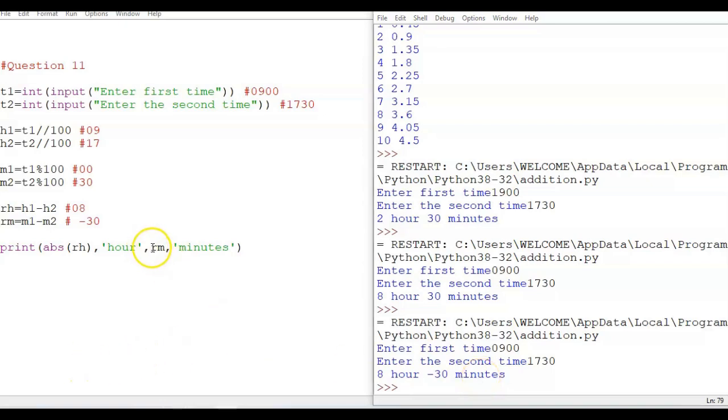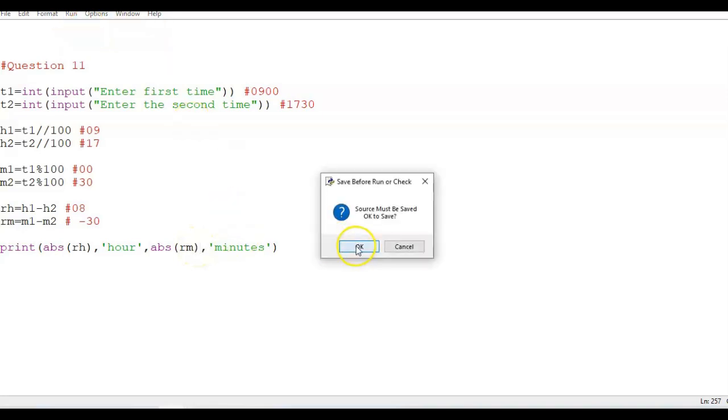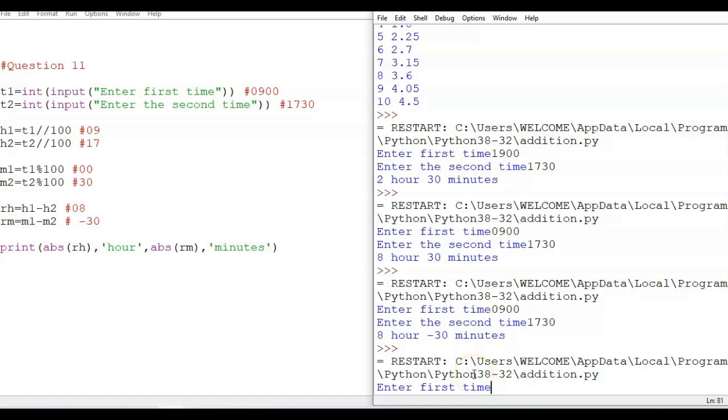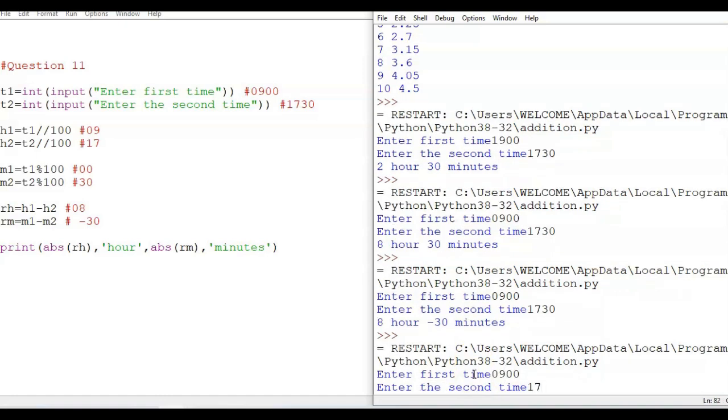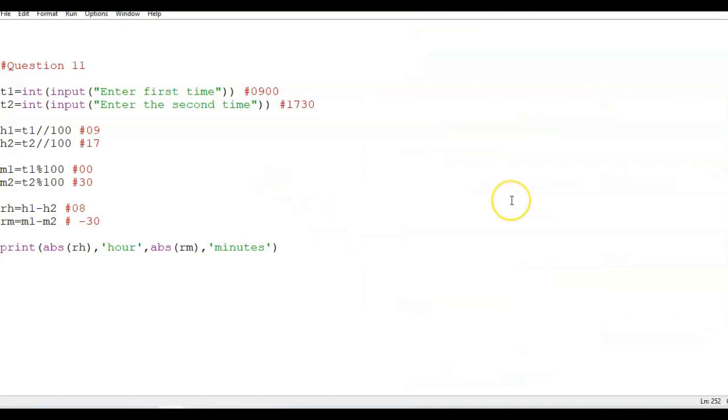So that's what I am saying, always be aware of all the functions, and it is a case sensitive language, so you have to write in small letters only. I added ABS here, and when you run the same code again, this time it will give you the correct answer.